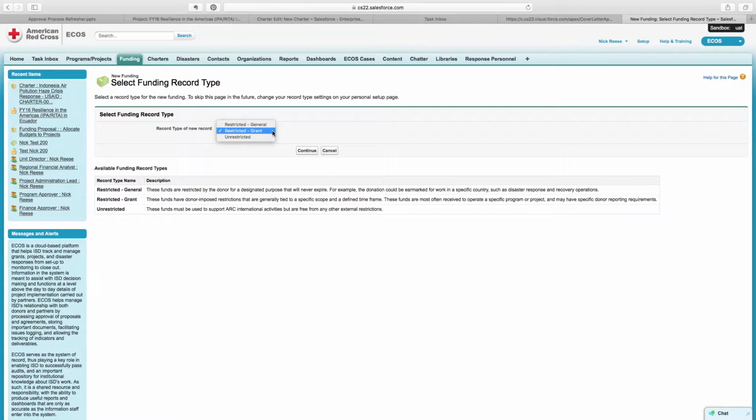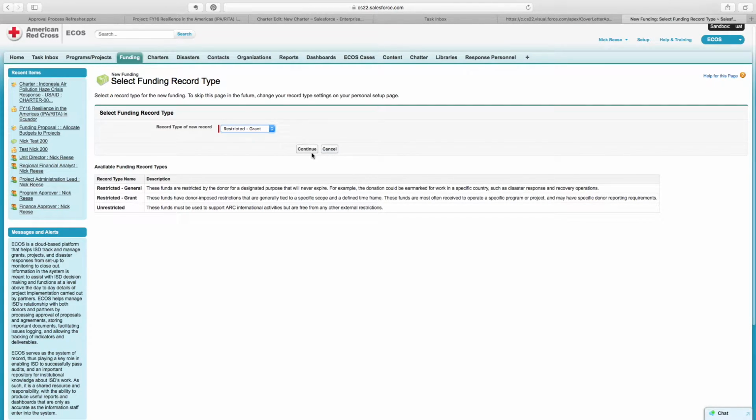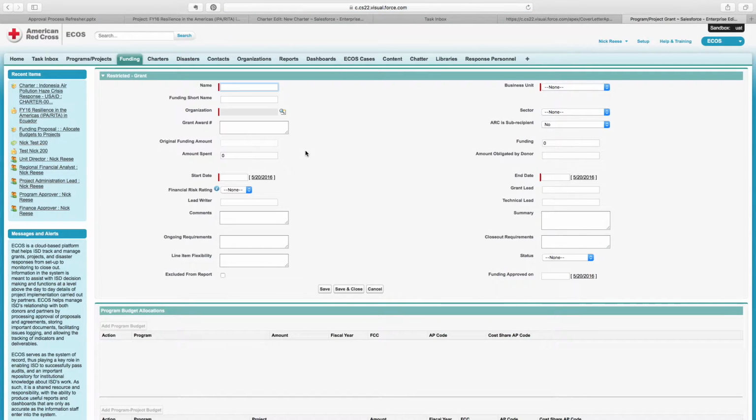The restricted general mostly refers to our recovery programs, where we receive money from donors, often the public, that is meant to be used in a certain place, but doesn't have a time frame on it and doesn't have scope attached to it. And unrestricted just means the funds are unrestricted. Probably won't be using that very often anymore. So you would continue. And you would fill out very basic information about the opportunity that you are going after.